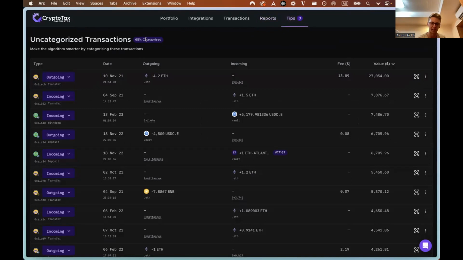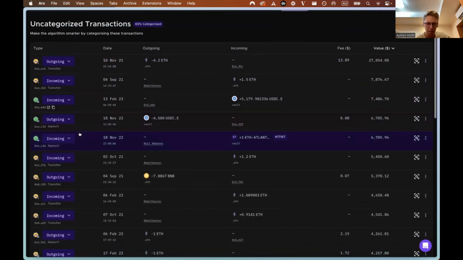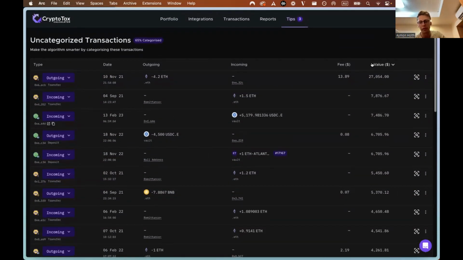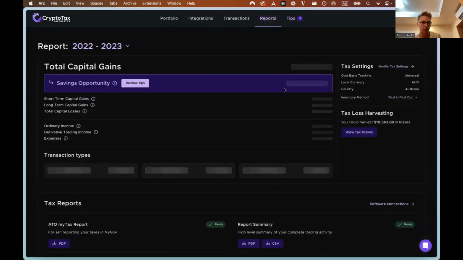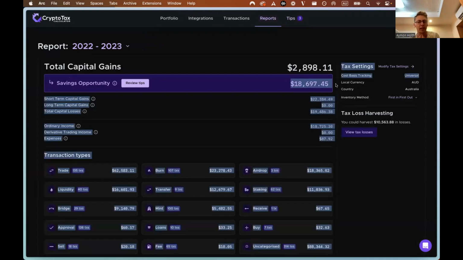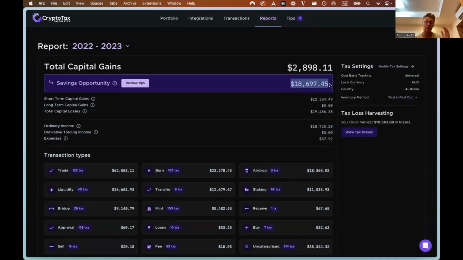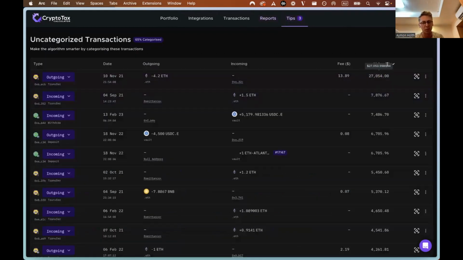I basically stress tested all the big protocols across all the big chains. So the fact that basically 2/3 are automatically categorized, I call that quite impressive. But let's look here. Essentially, we're sorting by the highest value. So what's this number, this savings opportunity? This basically means, hey, you have a total of $18,000 worth of transactions that we don't know what category they are, or we don't know exactly the tax impact. So we say, hey, you might want to look at the highest value ones first.